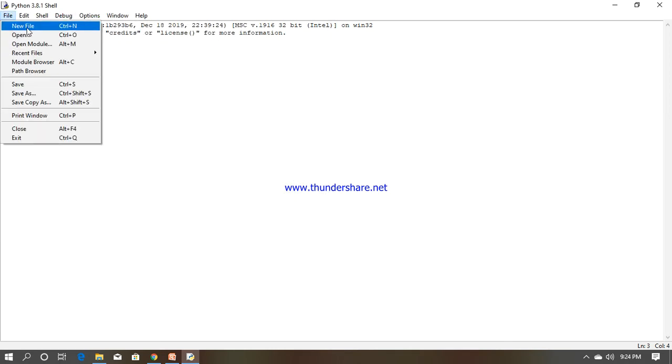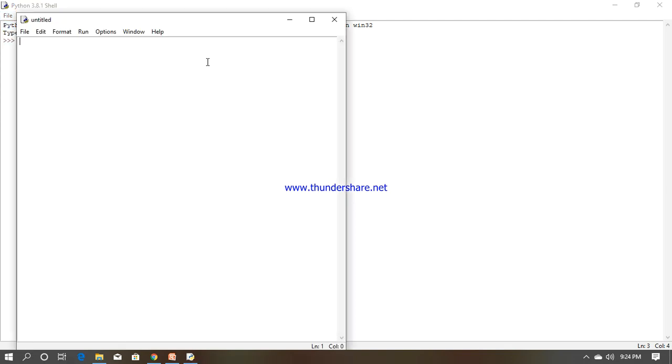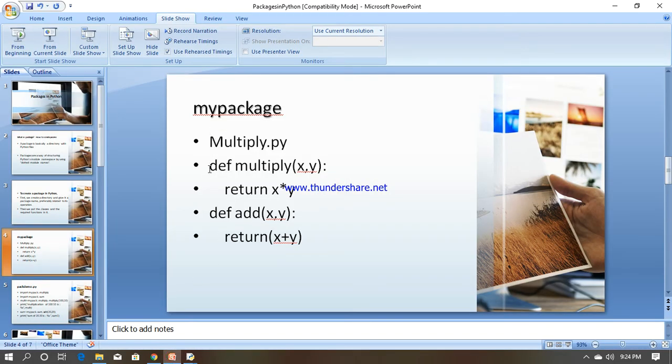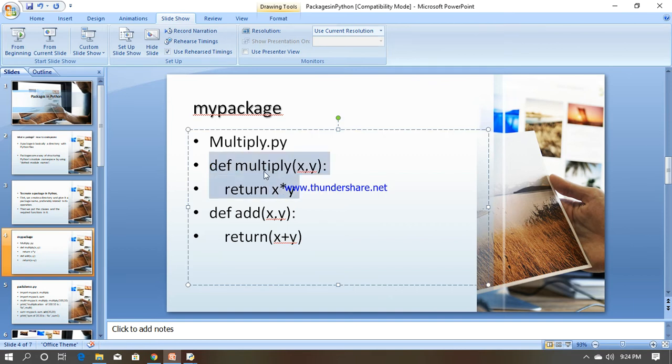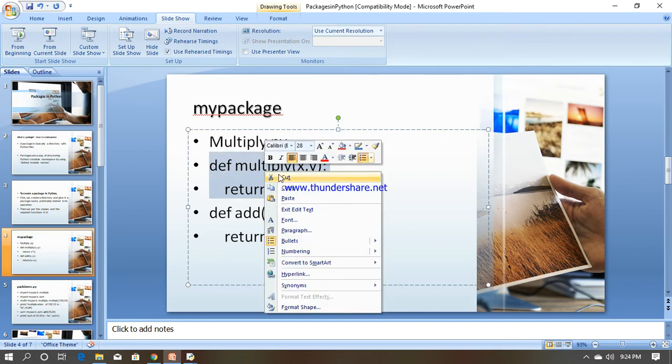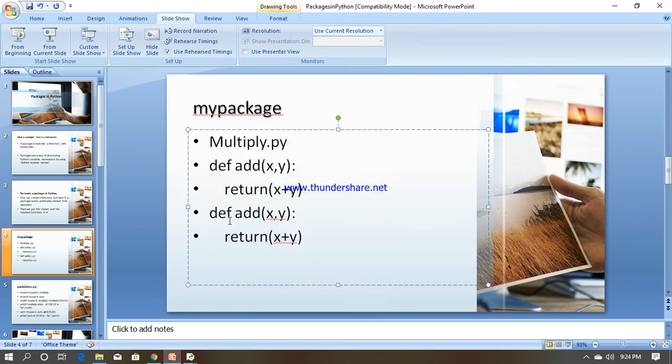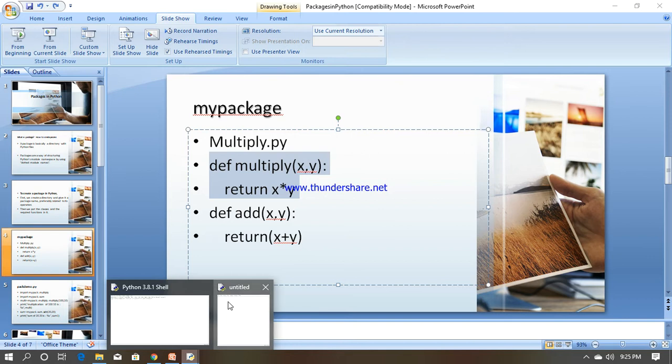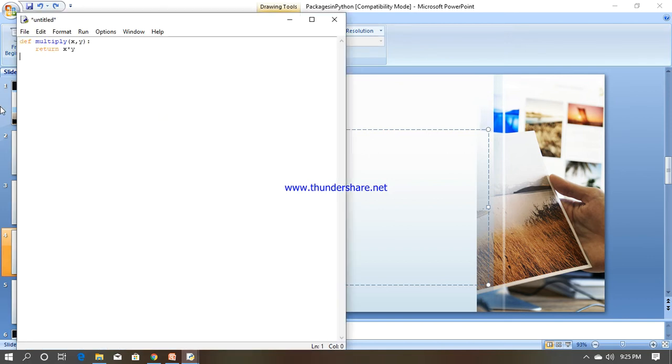You know Python is a very important and very useful language, the easiest language, where you can write a number of programs. So the first file I am going to write is multiply. For the multiply function I am going to write a simple function: def multiply(x, y): return x * y. Copy, paste. Okay, now I am going to save it as here under mypack.